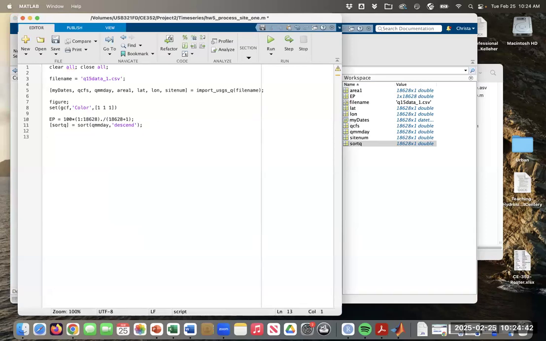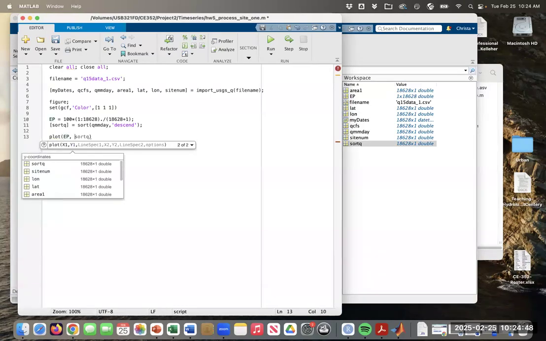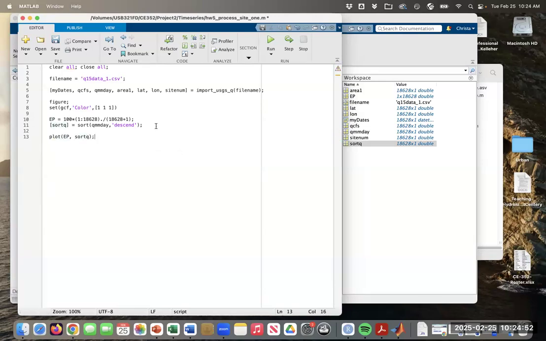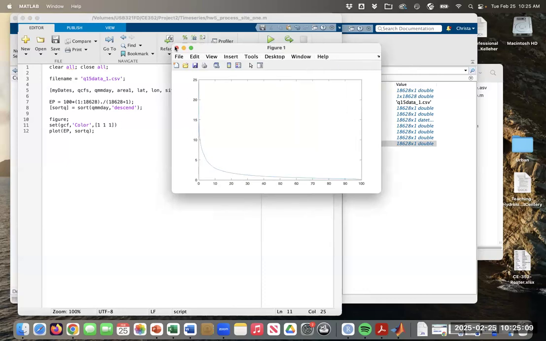So I want to plot these two values. I want to plot the exceedance probability on the x-axis and sort Q on the y-axis. And I am going to move this code above my figure just for later. And let's run it. And when we run it, we get a flow duration curve.